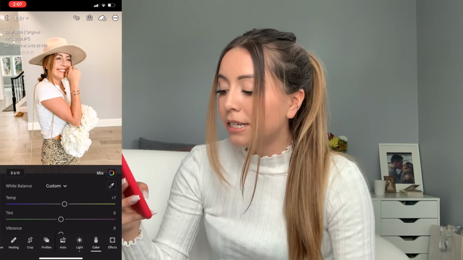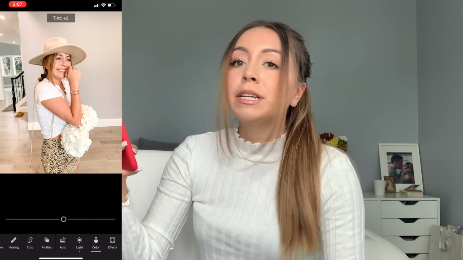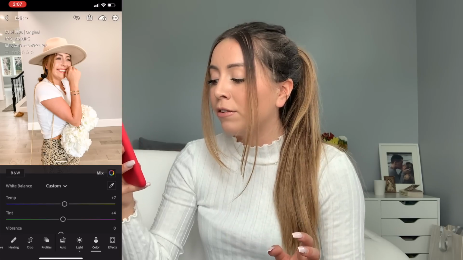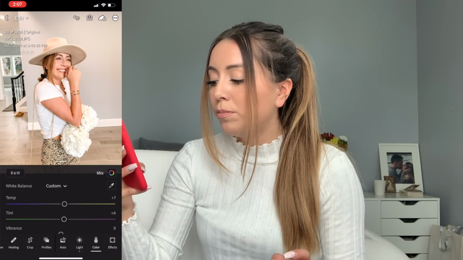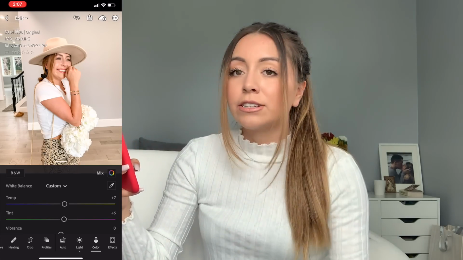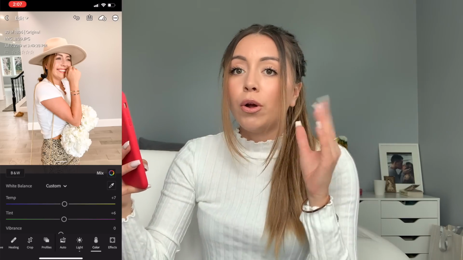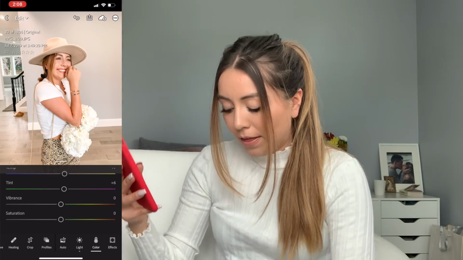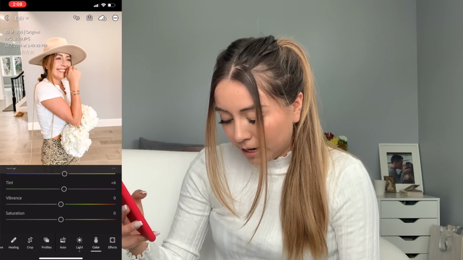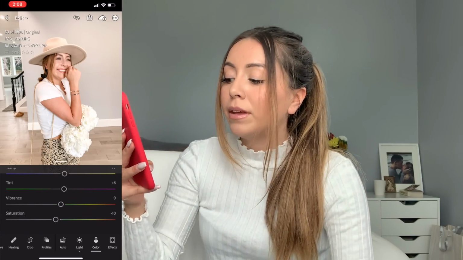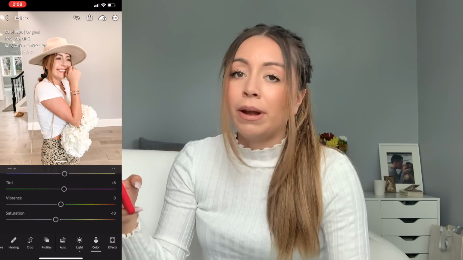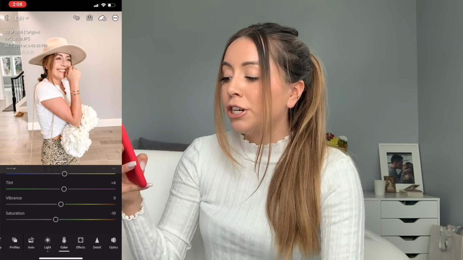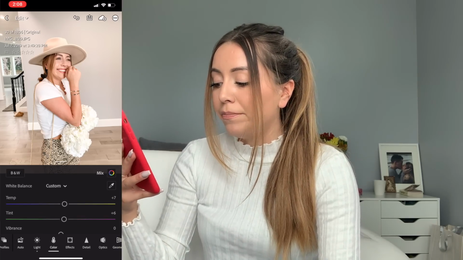And then the tint, I do bring up the tint towards those more magenta colors, to about a 5 or a 6. Okay, so it's at a 6. So I do bring it up that way so it's a little bit more magenta-y, pink, purpley colors. And then I don't touch the vibrance, and the saturation I bring down to about -10.